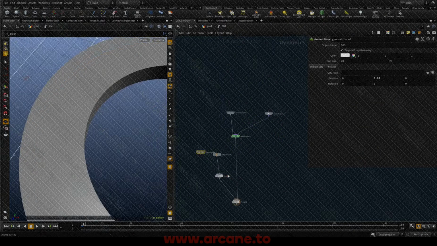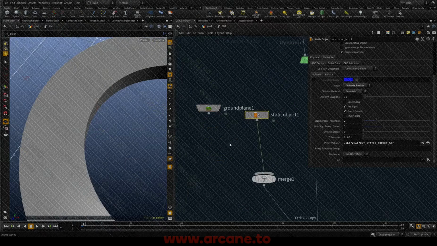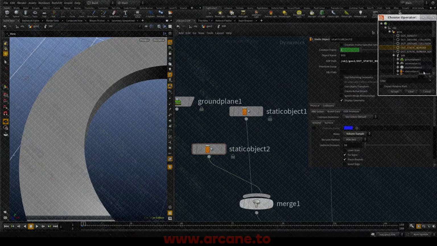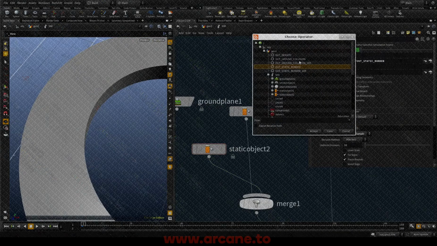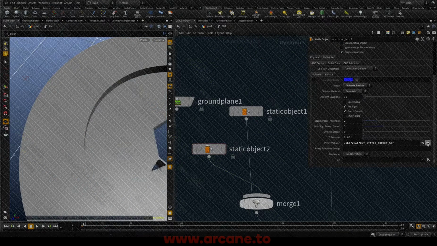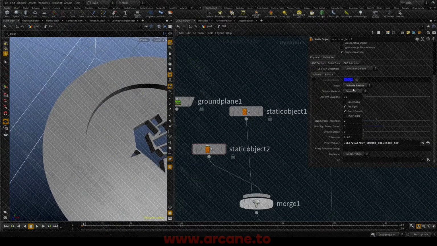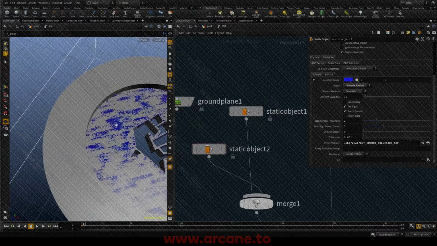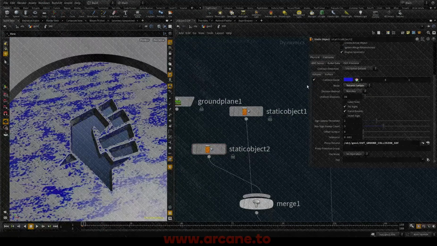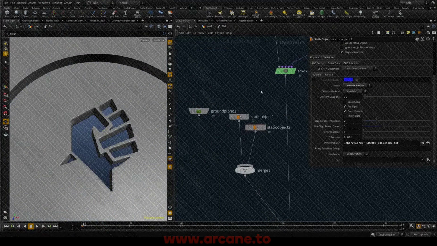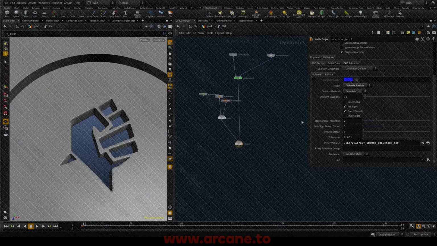So let's add that. We removed the ground, so let's copy this, add it here, and let's go up and add the collision and the static collision. Cool. Let's take a look at the volume. Perfect. All looks good. And now let's take a look at this.